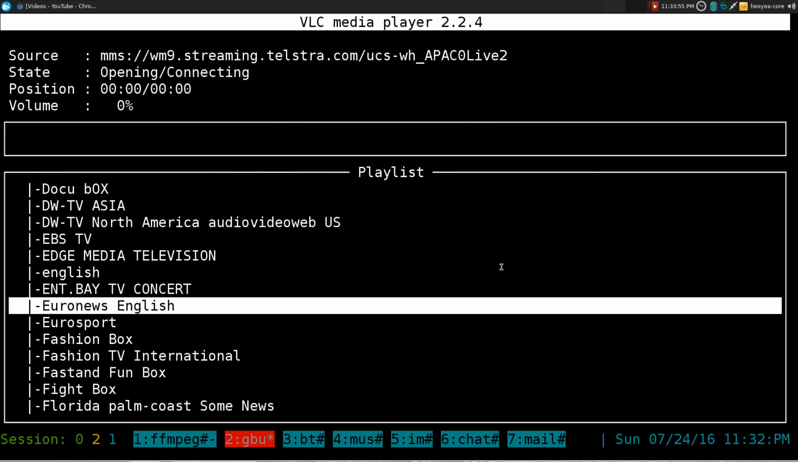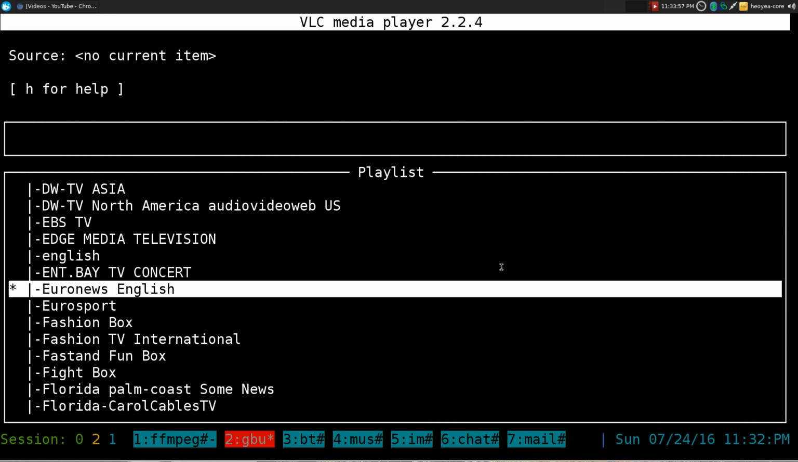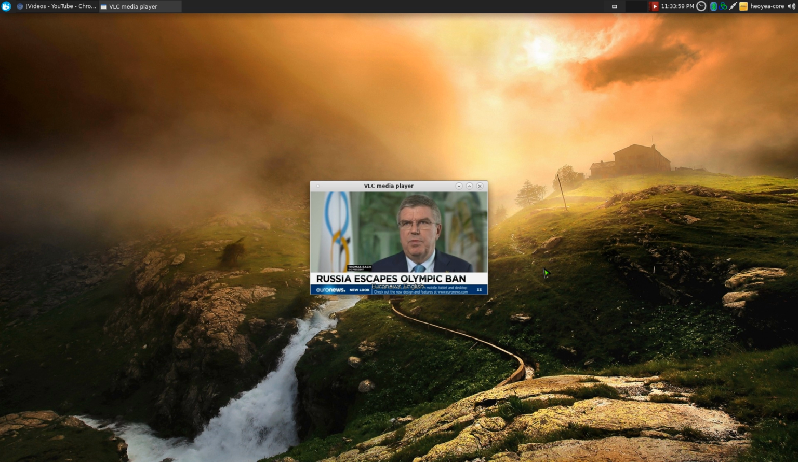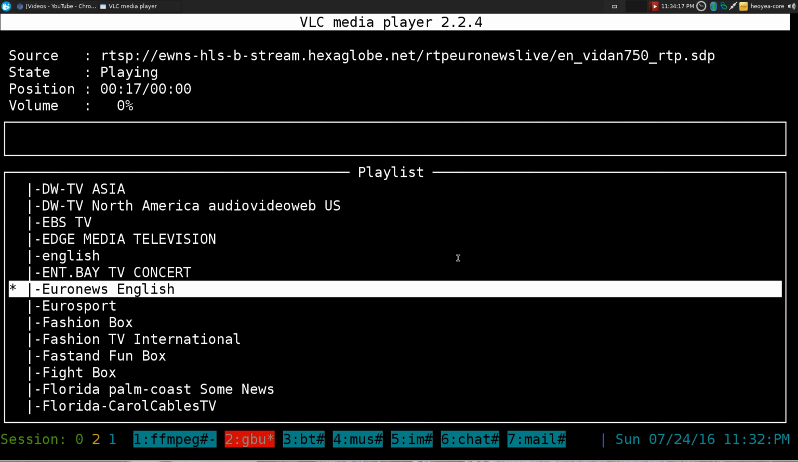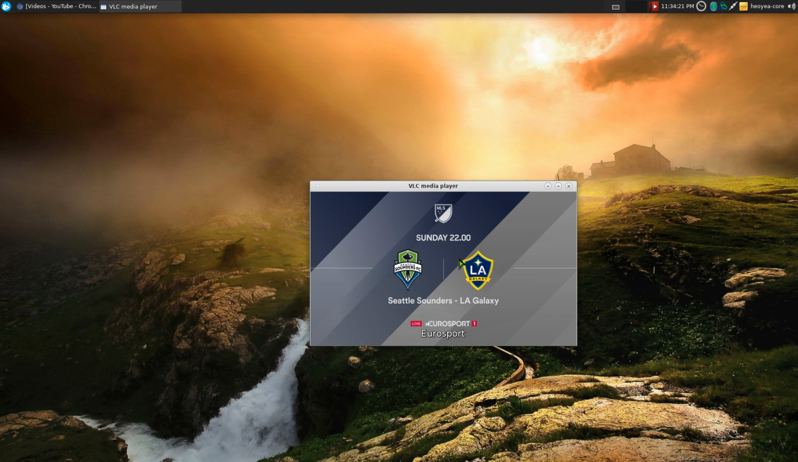So let's say Euro News here. I hit enter on that, and it should open the channel. You can do full screen, volume up, volume down. Anything you can do with VLC, you can do with this. So that's how you will watch a channel streaming over the internet, and it's free channels, okay? So let's go to another channel here. Let's say Eurosport, and it should switch over. So this is Eurosport.